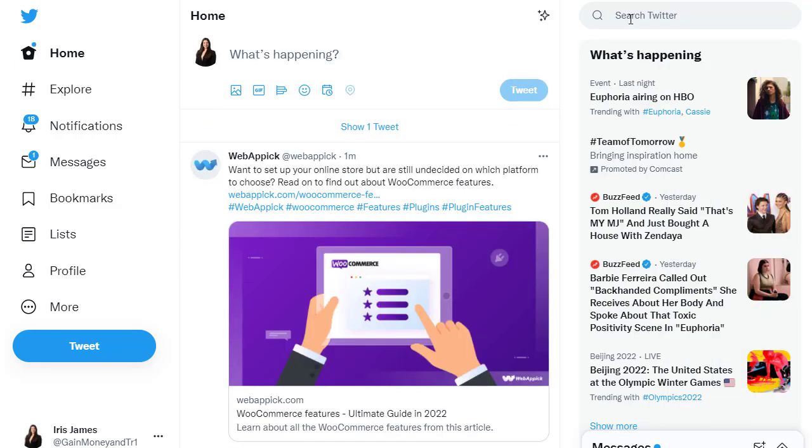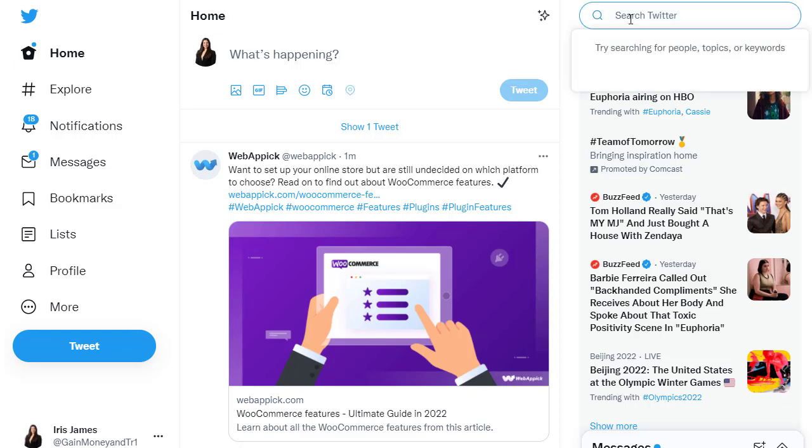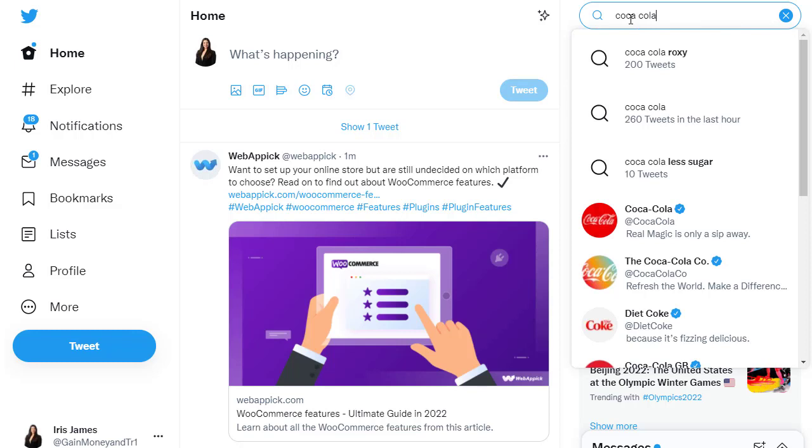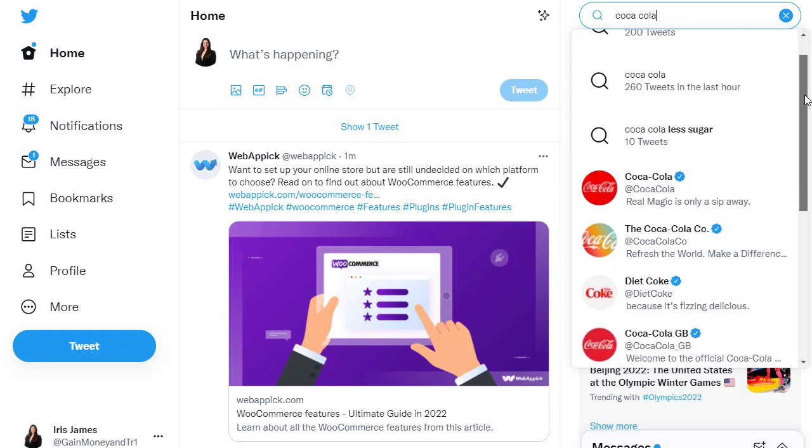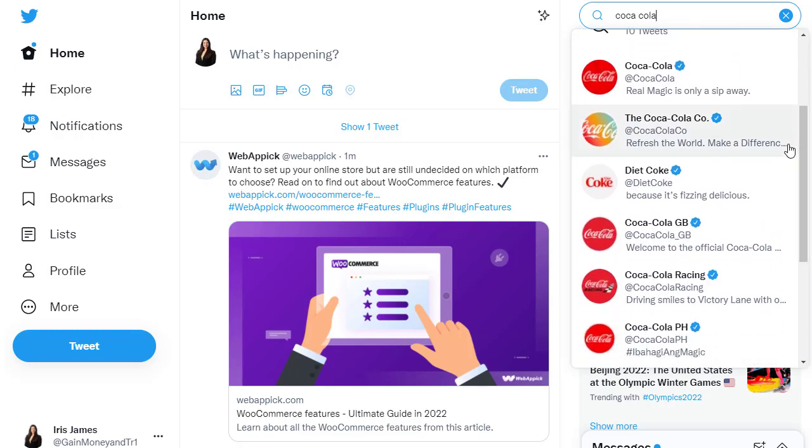The first step is that you just need to go to the search icon right here. Once you go to the search icon, you just need to type, for example, Coca-Cola, something like that. Once you tap Coca-Cola, the next step is that, as you can see here, there are many accounts, and all of them are verified. So make sure you can understand that it is from the US.